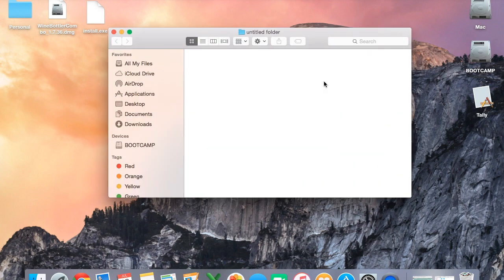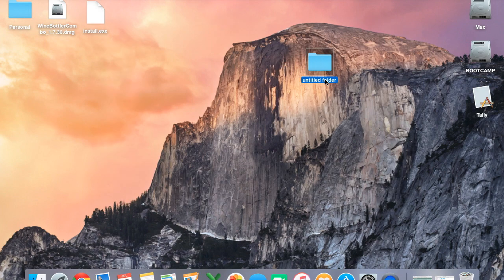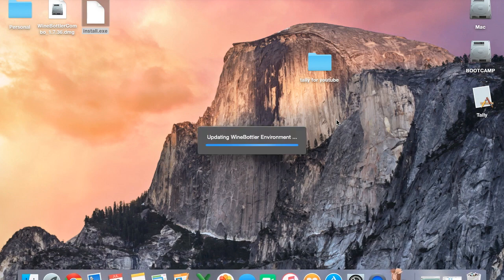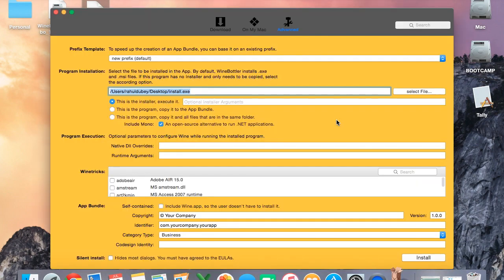All you have to do is just rename this folder. I'm renaming it as Tally for YouTube, and it's just an empty folder. Double click on install. Here you'll get two options: run directly, or convert into simple OS X application bundle. Click on convert and click go. Here ensure that you have clicked on this is an installer and executor, and do not change anything over here. Just click on install.